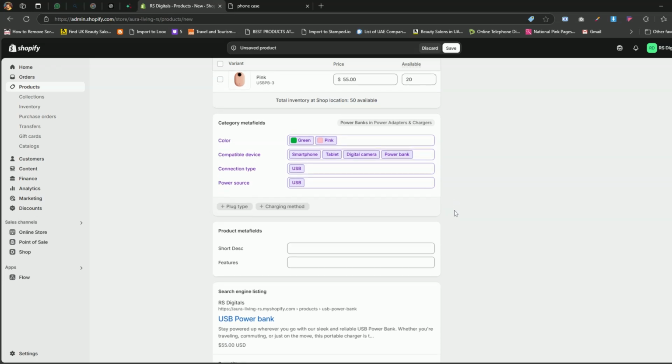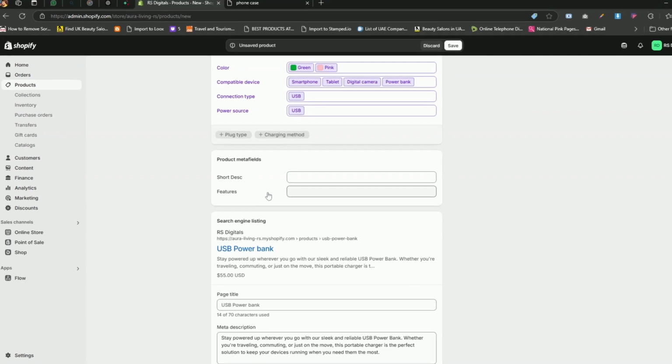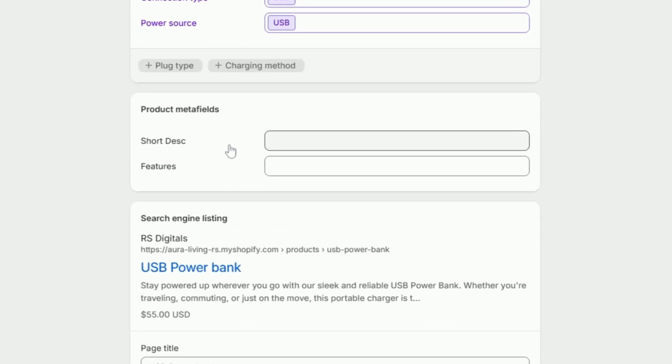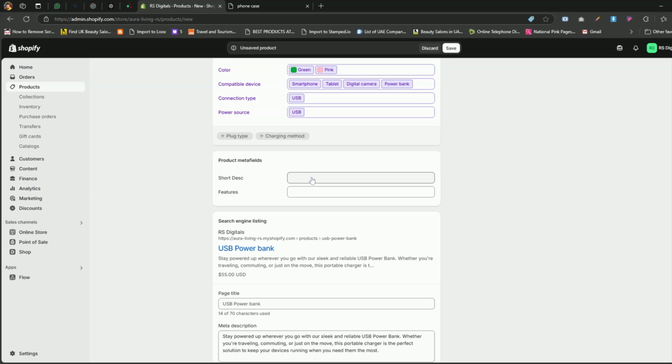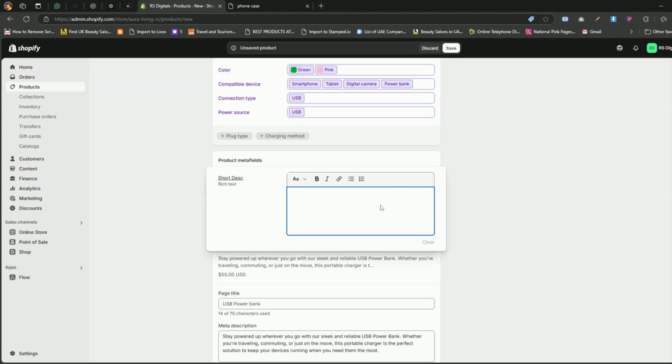In the product meta field, you'll see all the custom fields you've created using custom data. I've actually made a complete video on meta fields, so if you haven't seen that yet, definitely check it out. For those of you who have seen it, you'll remember that we created a short description meta field and integrated it into the product template. So, let's go ahead and add a short description for this product. Here we go, I've added a short description for this product.